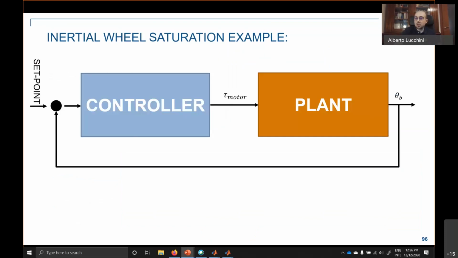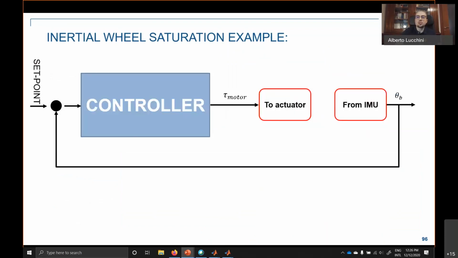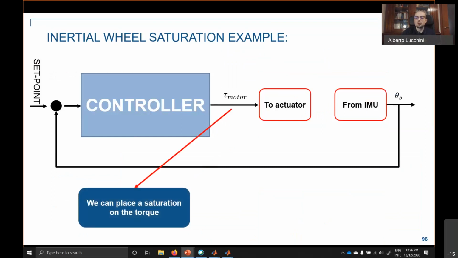Okay, first saturation that we can put is about the torque of the motor. So we said you don't have to accelerate too much because you are outside the nominal ranges of the actuator. For example, you know that in order to obtain torque from a motor, you need to provide current. If you provide current too many times, this motor will heat up.